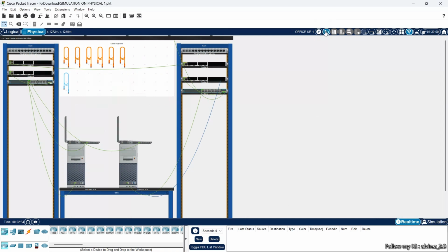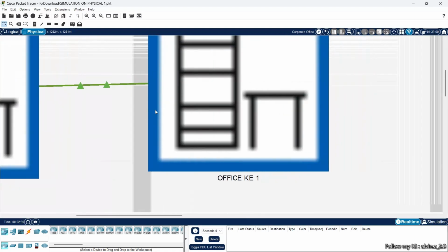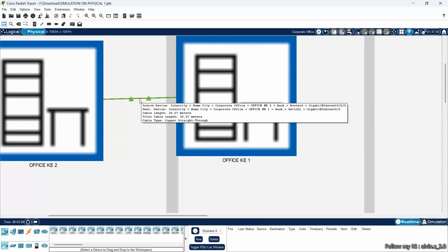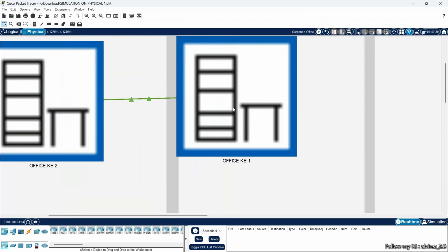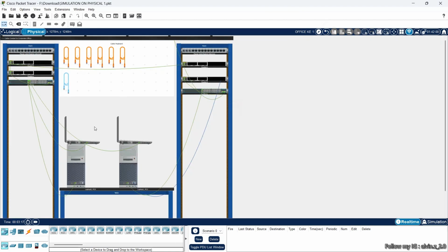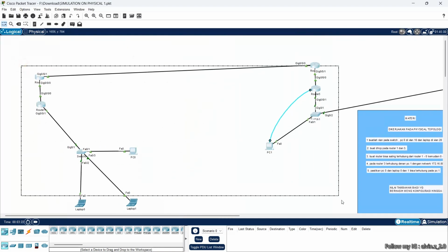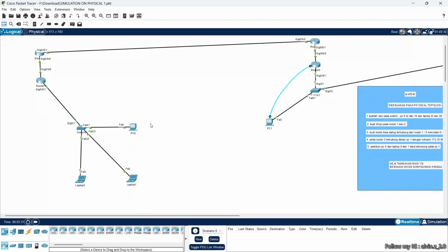And yes, you can see here there are two offices. This is office one, the first office, and this is the second office. These two offices are connected to each other with a switch. We'll start from the first office, as you can see in this topology. We have four routers, two switches, two computers, and two laptops.